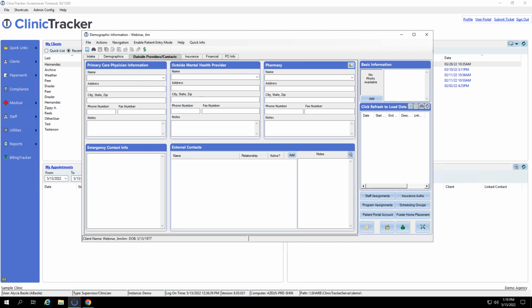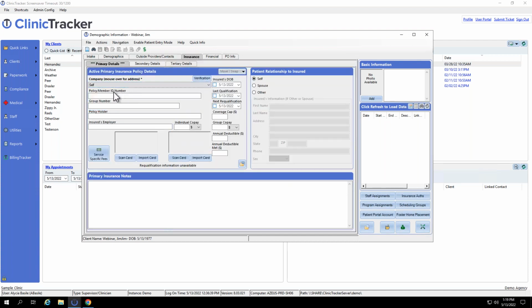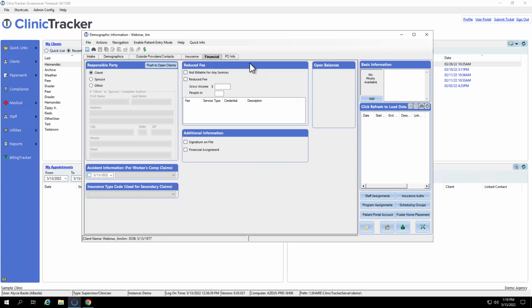Okay, this is where I could say, you know, this is all the outside provider information, or I could collect it later. Nothing's required, so I'm going to keep moving. I'm going to fill out the payer information. So we'll say it's self. And then here under financial, I can fill out information.